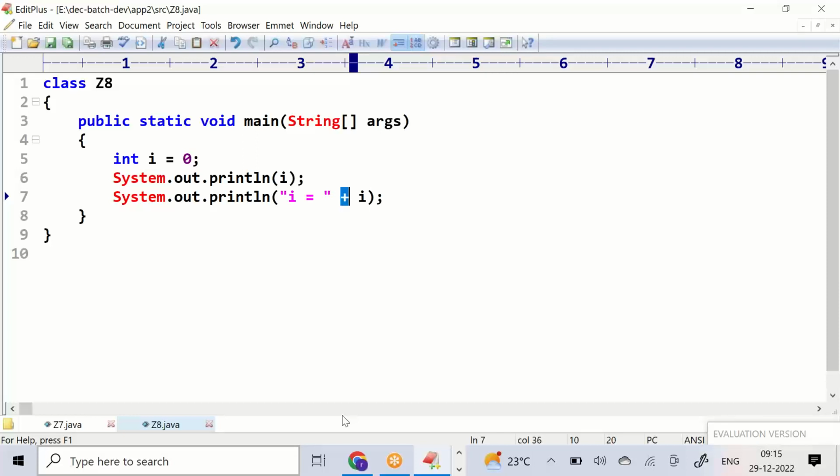Left side, whatever you are supplying, is the left operand. Right side, whatever you are supplying, is the right operand. Between left and right, if any one is a string, then it will act as a string concatenation.